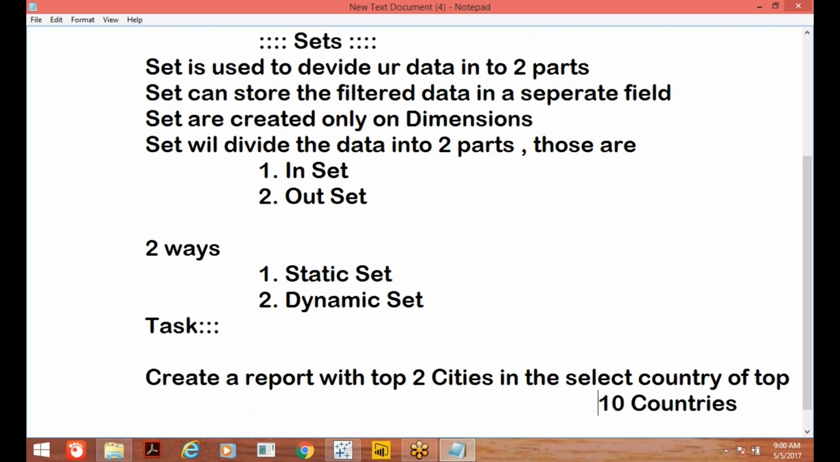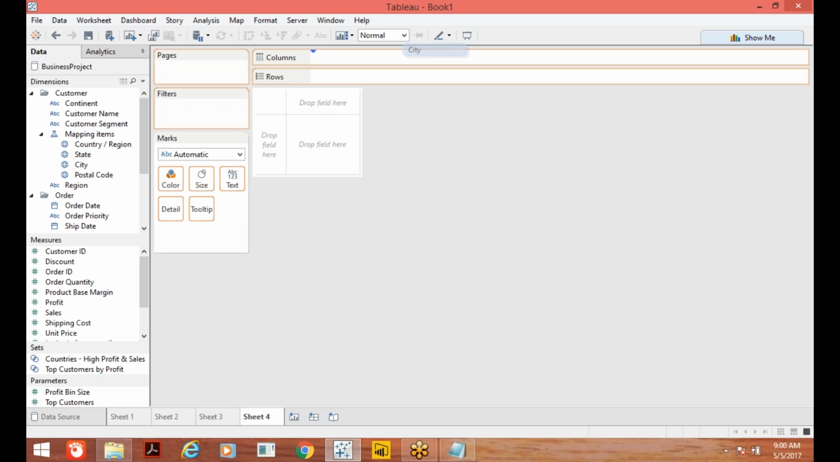Did you get clearly what exactly my task is? I want to create a report with top 2 cities in the selected country of top 10 countries. That means now I want to show only top 10 countries in the quick filter. If I select on top 10 country anyone, suppose USA and China, India like that will be there. If I click on China, I want to get top 2 cities in China. If I click on USA, I want to get top 2 cities in USA. For that, what I have to do? Already we have seen this type of concept in context filter. Hope you remember, right?